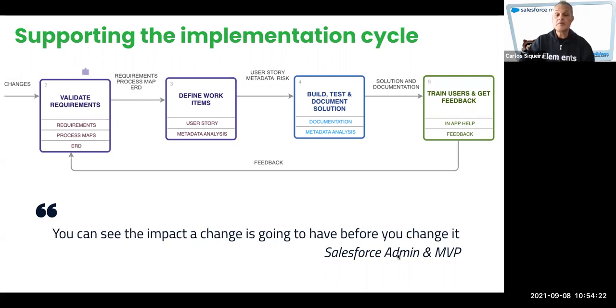A friend told me this: you can see the impact a change is going to have before you change it. When you use configuration knowledge, product methodology or best practices, you can see right away, before you make any changes in your org, almost like a crystal ball: if I change this, what's the impact on that? And you can prevent problems. Going back to shift left, early in your process you do your requirements and evaluate everything.